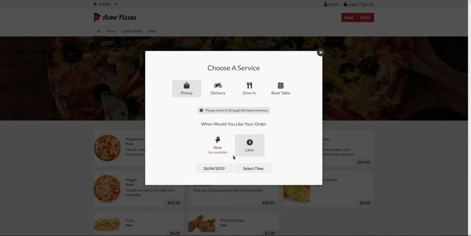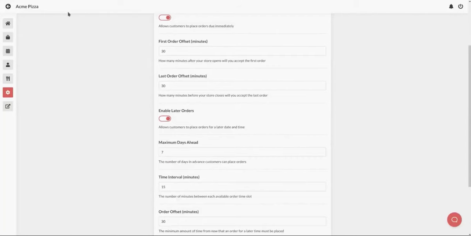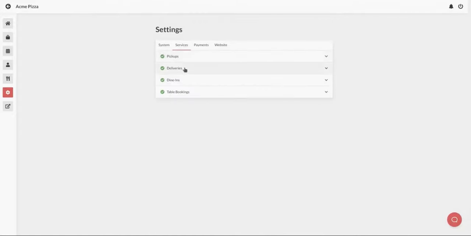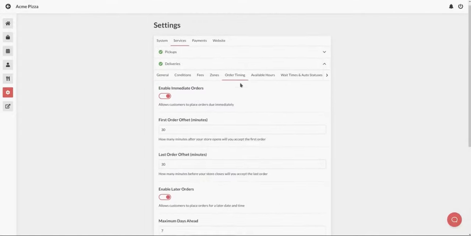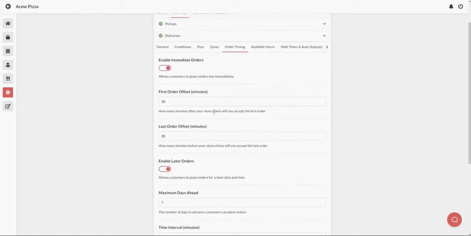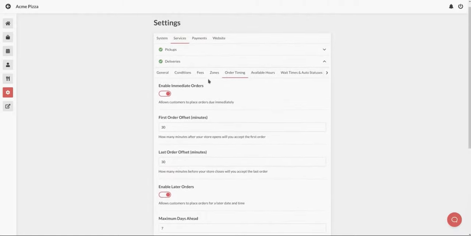Now you can control the order timing settings for all the different services available if you go back to the settings page, and you can see each of the different services have their own order timings tab where you can edit the settings specific to that particular service.